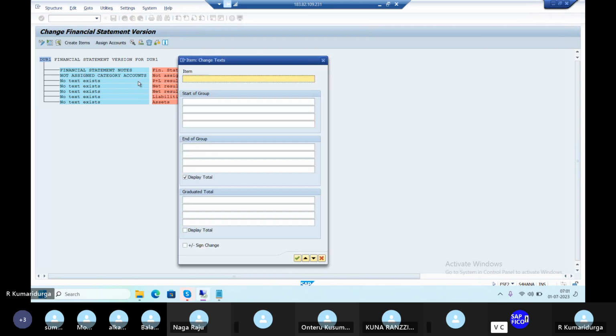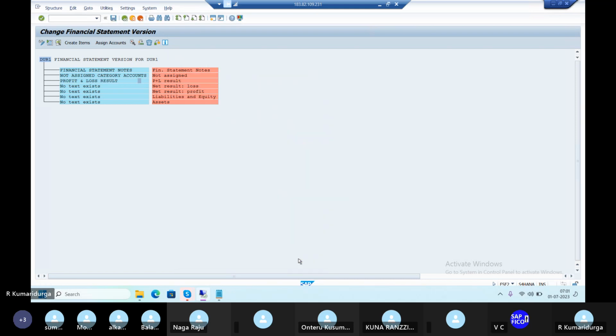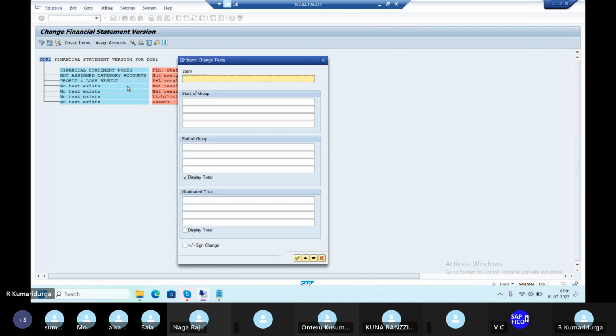Ma'am, can you double click on the third node? Yes. In the third node, can you give the item as profit and loss result? Go to the continue option, ma'am. Okay. Then double click on the fourth node, ma'am. Okay. So in that item, you can just give, ma'am, retained earnings.